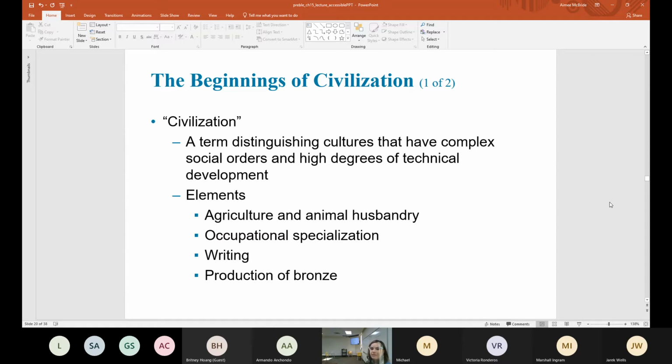Other elements that make up a civilization are agriculture, animal husbandry, which I said earlier is raising livestock and domesticating animals, occupation specialization, meaning people have special jobs, writing, and the production of bronze, which marks the beginning of something called the Bronze Age.